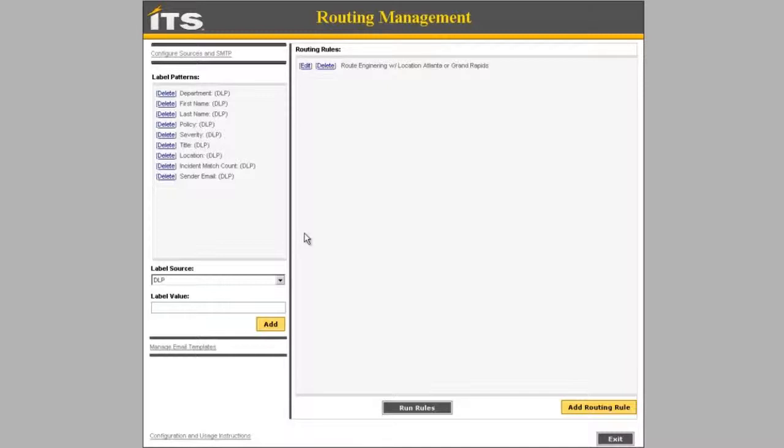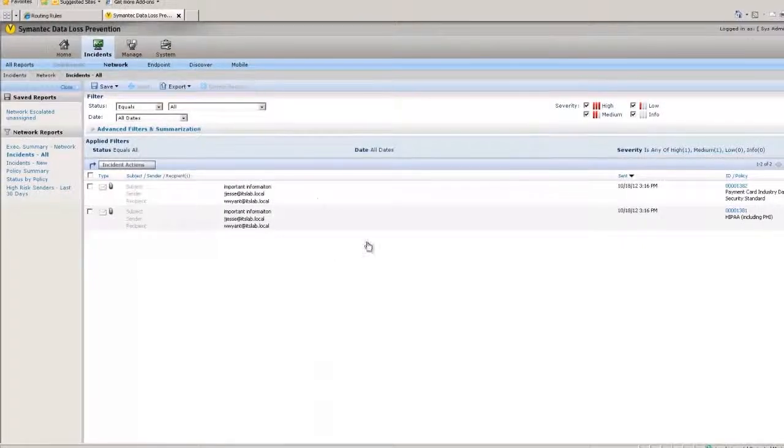Within this demo, we're going to demo our routing engine that gives us the ability to take an incident and then route it to the appropriate person. We're going to use Symantec Data Loss Prevention as our security application that we're going to be running against. We have incidents within DLP that come in, and we need to be able to route those to the appropriate person to have them handle them correctly.